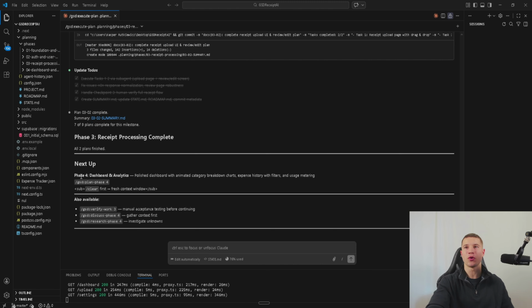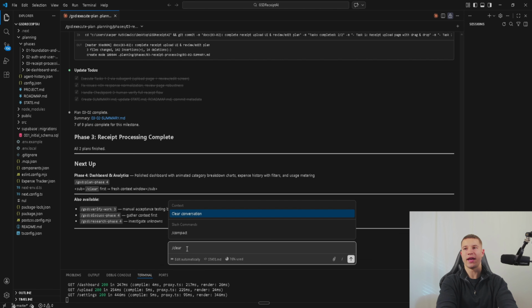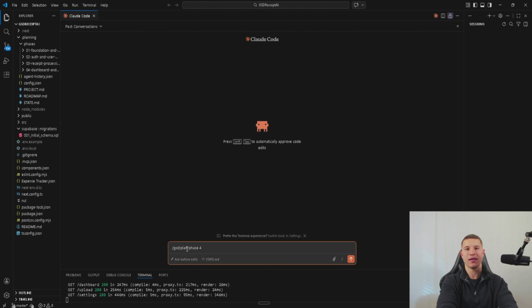Finally, phase 4, which is dashboard and analytics. We're going to create a polished dashboard with animated category breakdown charts, expense history with filters, and usage metering. We're going to go ahead and plan this phase out, execute it. Once the verification checkpoint pops up, we'll get together again, go through that, finalize this app, and then I'll show you guys also how to make any UI changes, just grabbing inspiration from any website or app and completely revamp our UI. We'll go ahead, clear the context, copy in the command, and kick off phase 4.